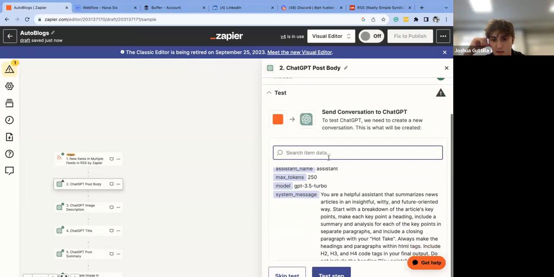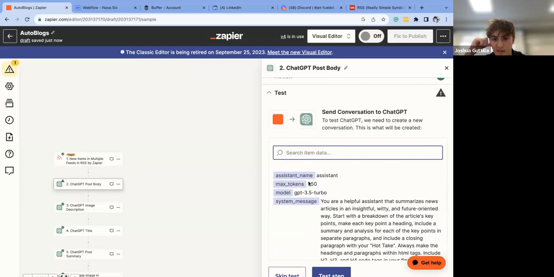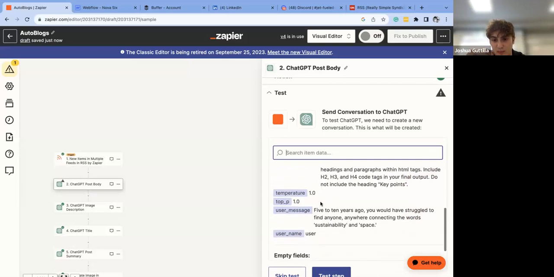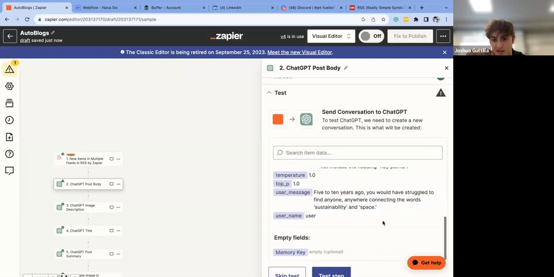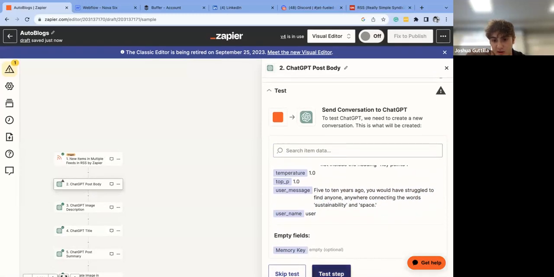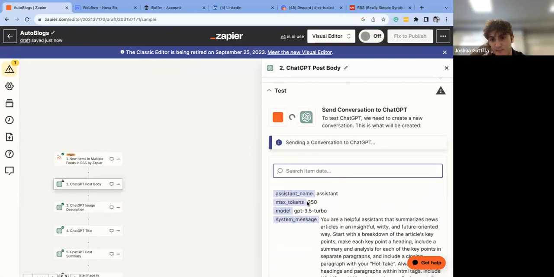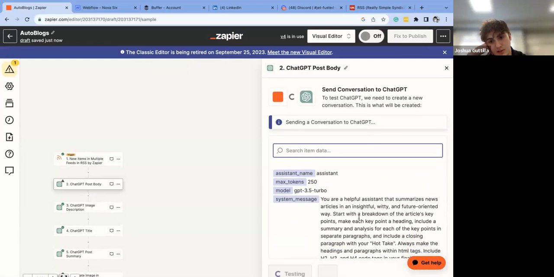So then we have our assistant. It's going to get that message. It's going to get our user message, which is this. And then we're going to test this step. So it's thinking.